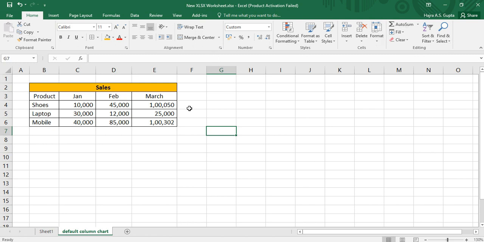Now I'll show you my data. So this is a dummy data highlighting sales for different months, January, February, March, and for the different types of products. Now what we are going to learn is how to draw a column chart.